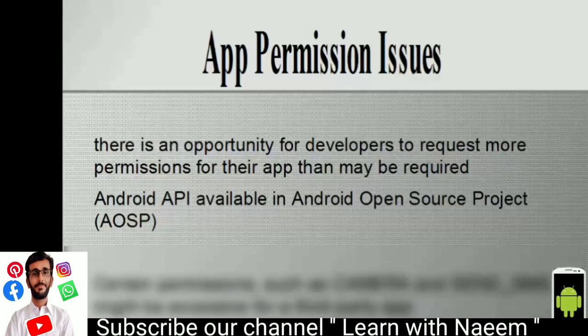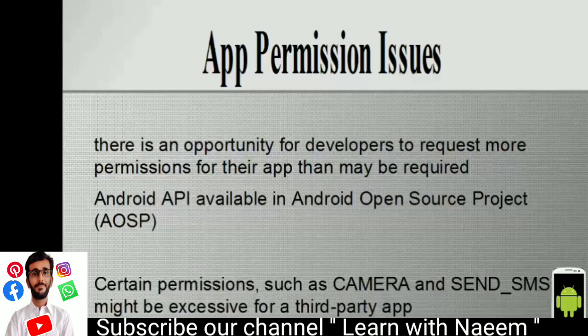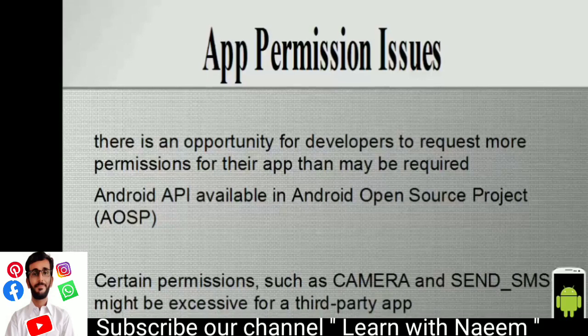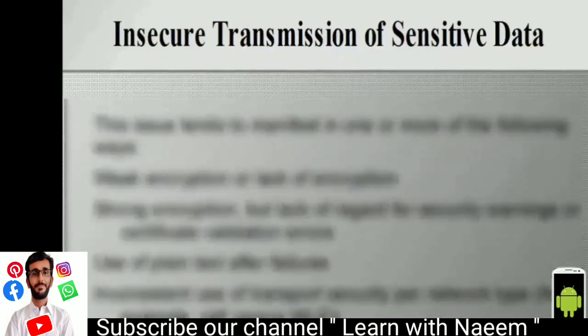When analyzing an Android application for excessive permissions, it's important to compare what permissions are requested to what the application's purpose really is. Certain permissions such as camera and send SMS might be excessive for a third-party app. The next topic is insecure transmission of sensitive data.